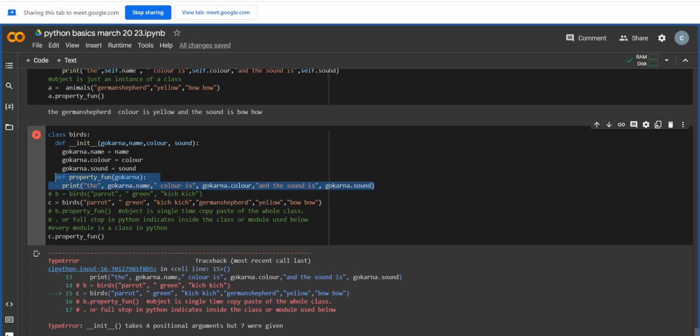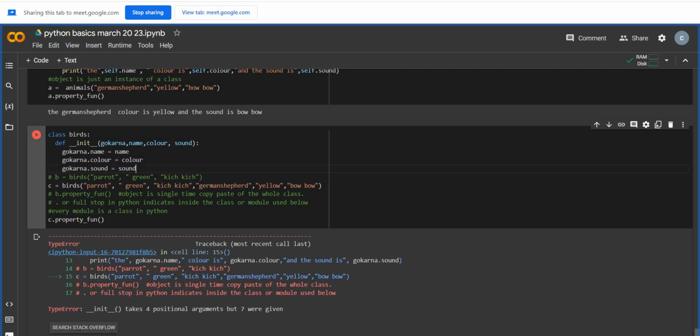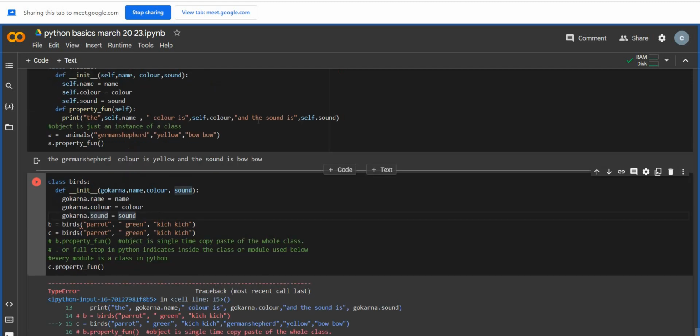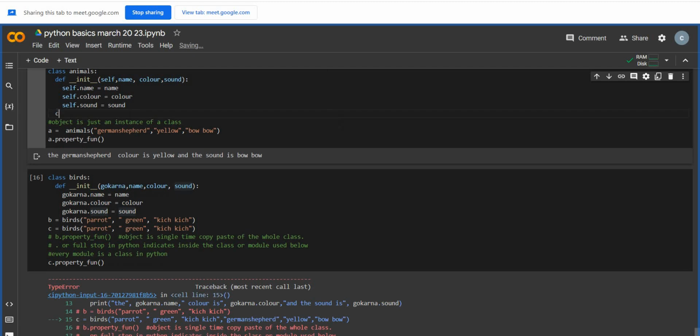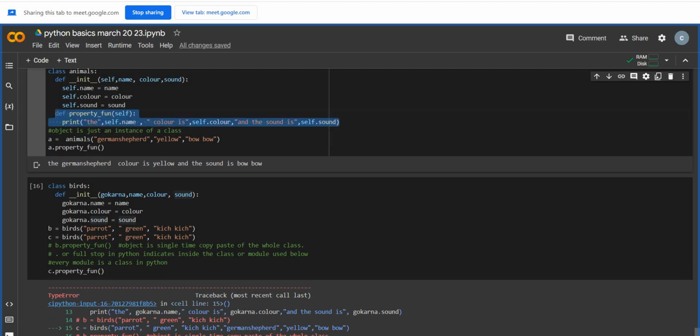Here we got parrot, green, and kitch. Okay, fine, till here we are okay. And these properties.